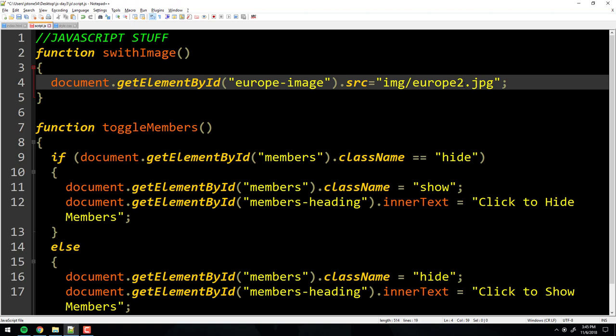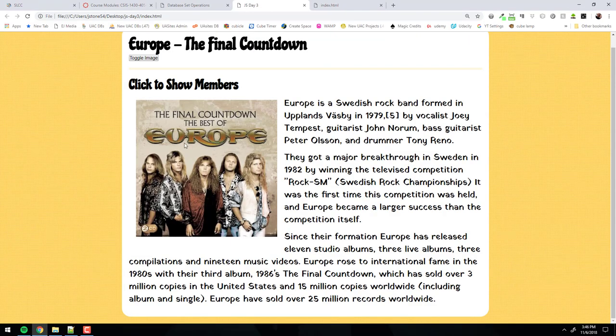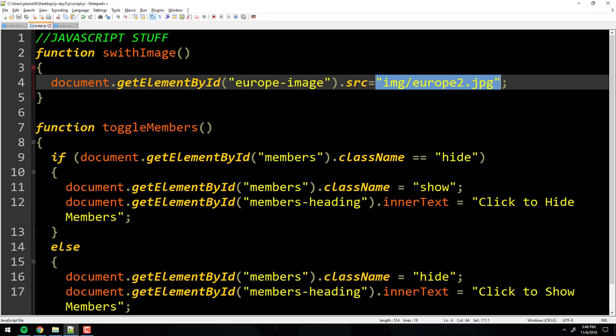Does everybody understand the basics of what I'm doing? Again, looking in the document, finding a tag that has Europe image as the ID, looking at its source, setting its source to that. So let's run it. Refresh.